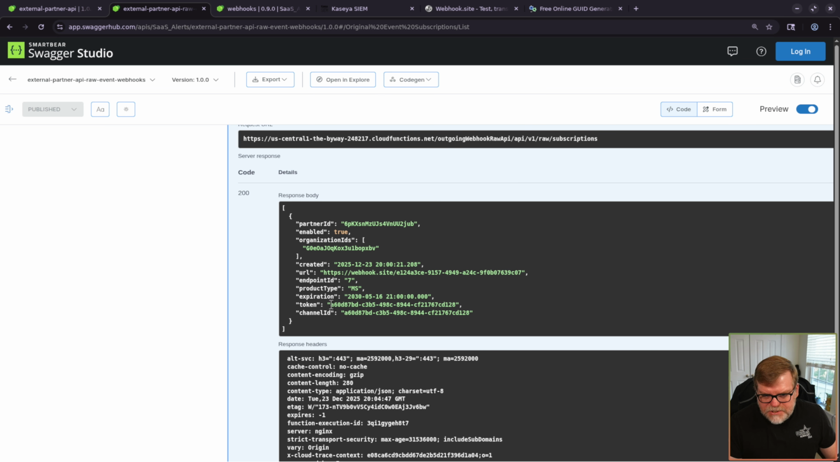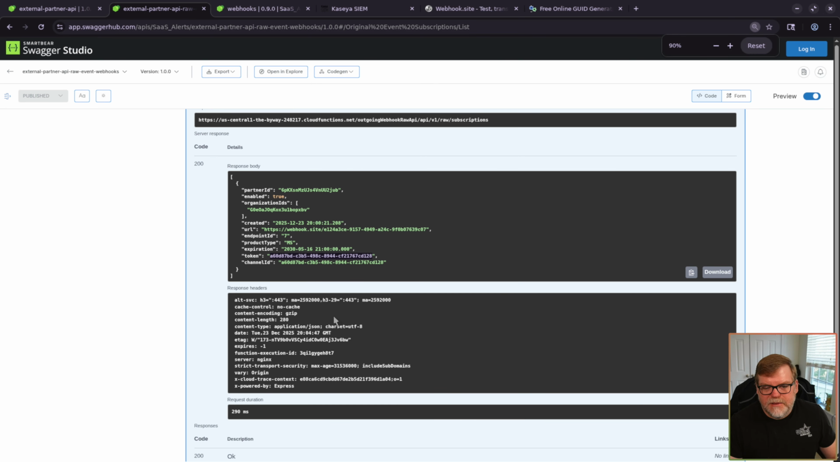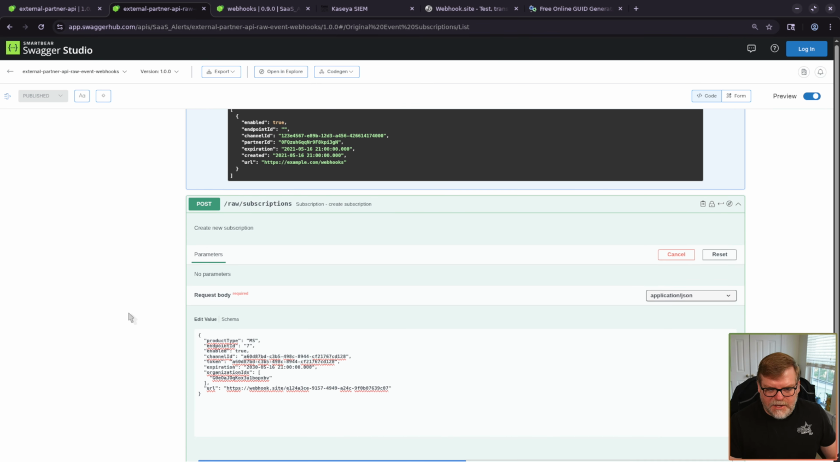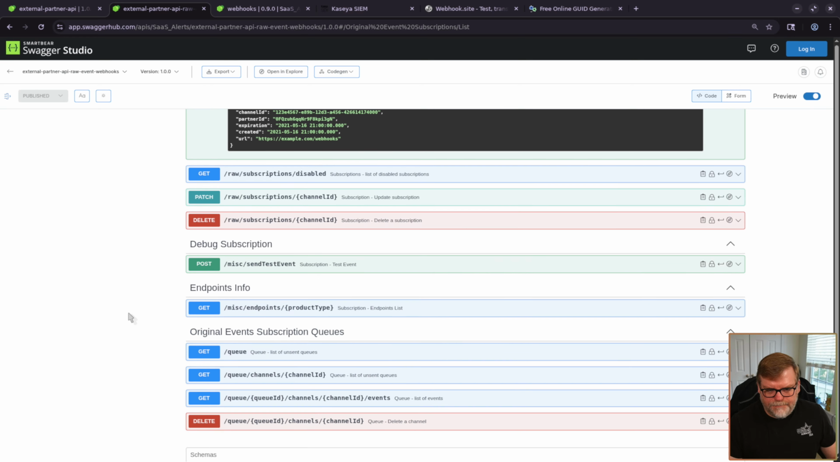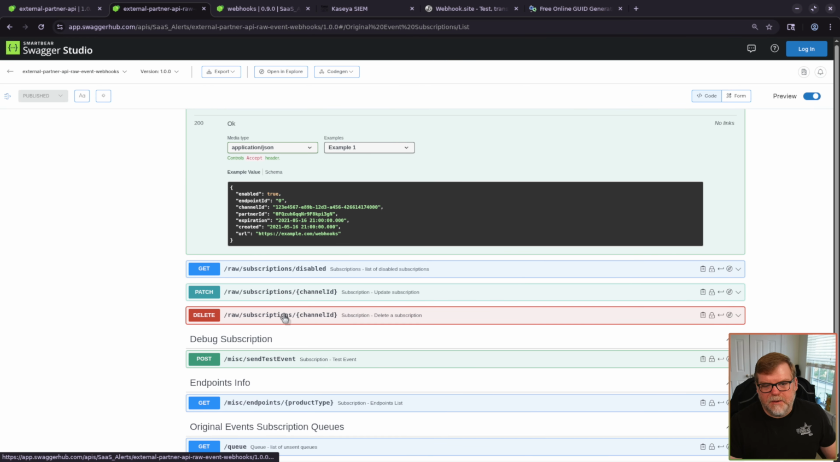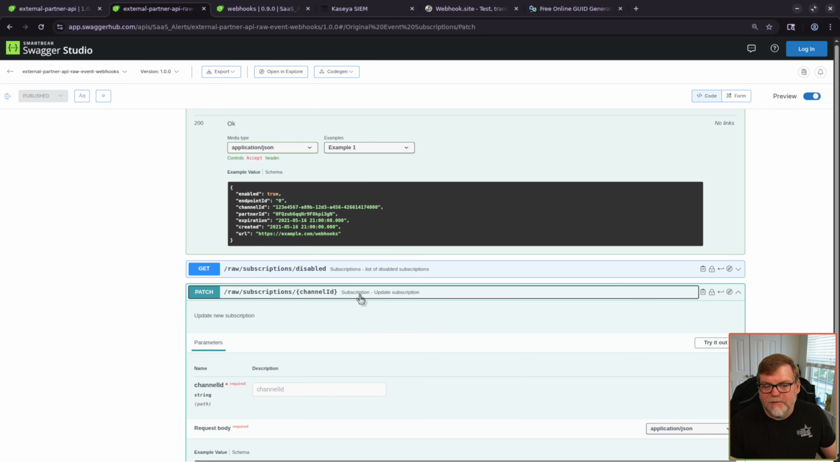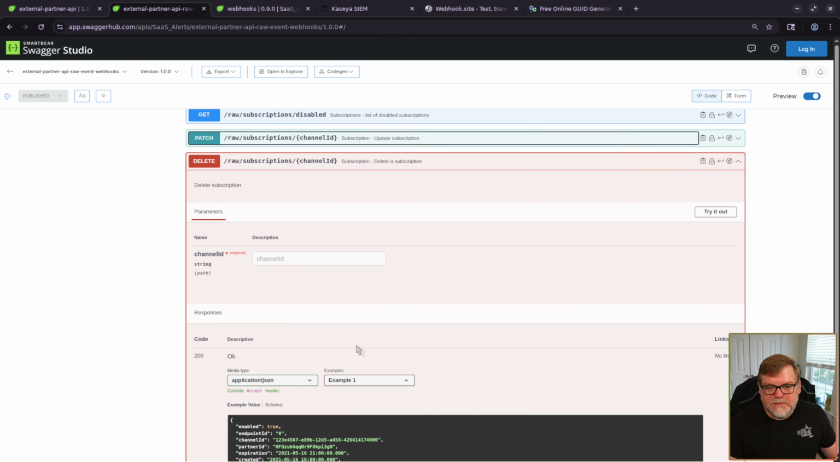So let's copy this token ID. I believe that's what we need. If it asks for the channel ID, that's okay. We made them the same thing. And if we scroll down, you'll see one of the things that asks for that channel ID. One of the options right here is to delete. We can also update, by the way, if you did want to make a change. That's a possibility. Well, let's just delete them for now.